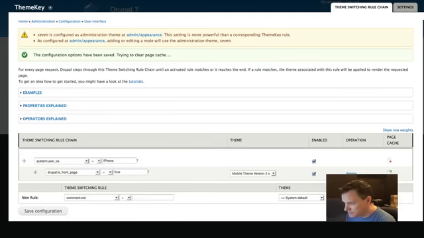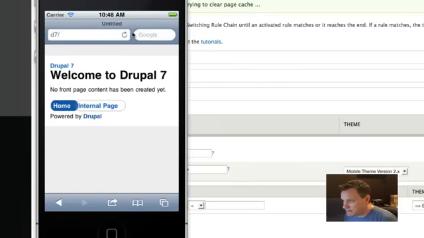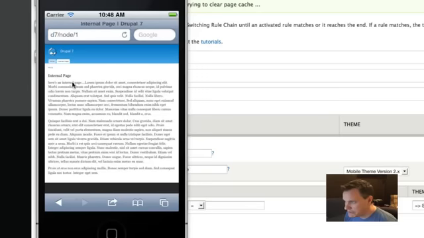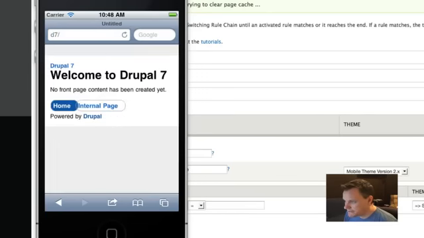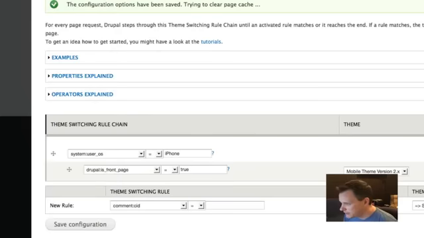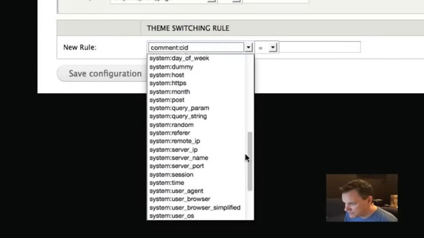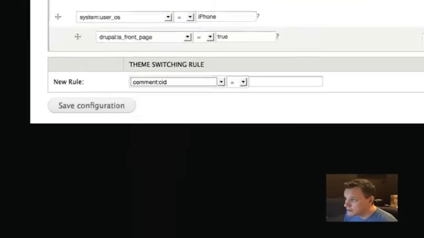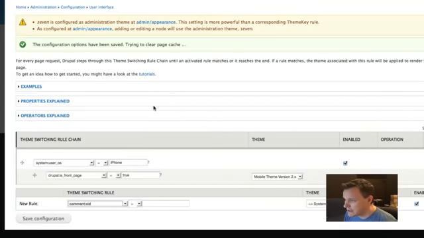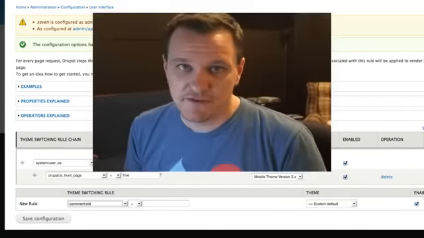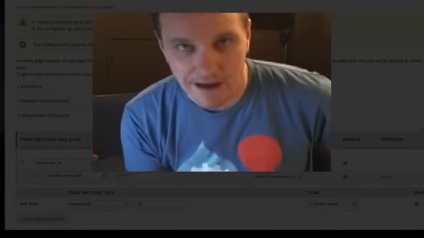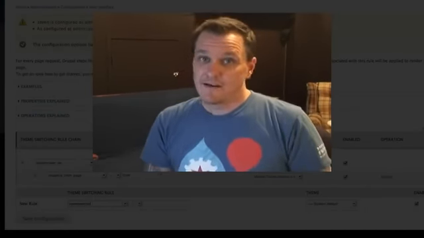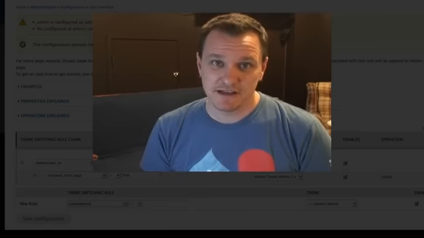So now, in theory, my mobile theme should be set when I'm on the front page, which is good. But if I go to an internal page, it gives me the other theme, the base theme. So if I go back, it gives me the front page. So you can pair these rules together and build really complex rules. Once you start going through this, you'll see that the number of rules is pretty extensive, and you can do a lot with it. And if you go and download one of those additional modules for ThemeKey, it gives you even additional rules. And I haven't looked, but I'm sure you can write your own as well. Very powerful module for switching themes.